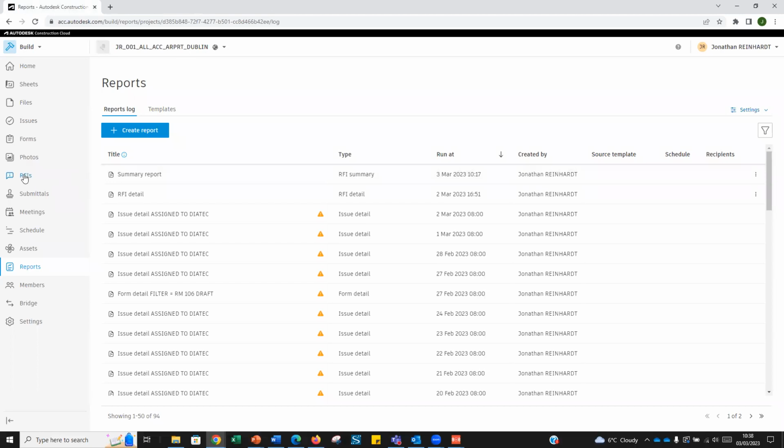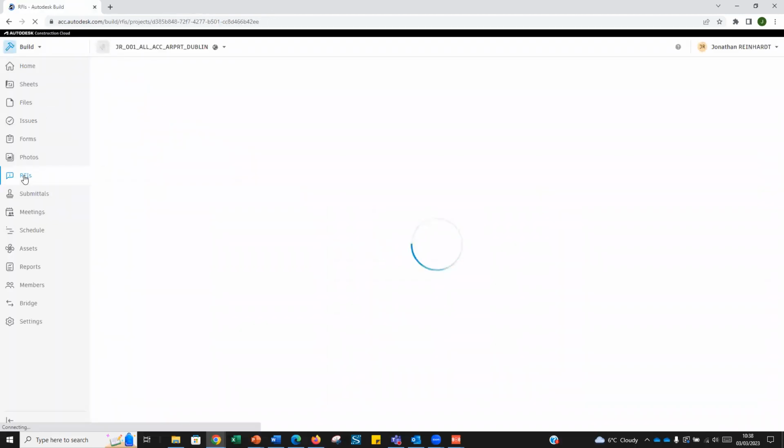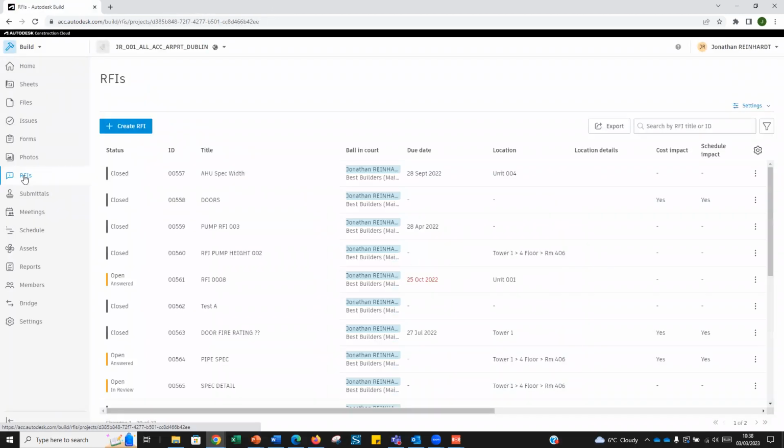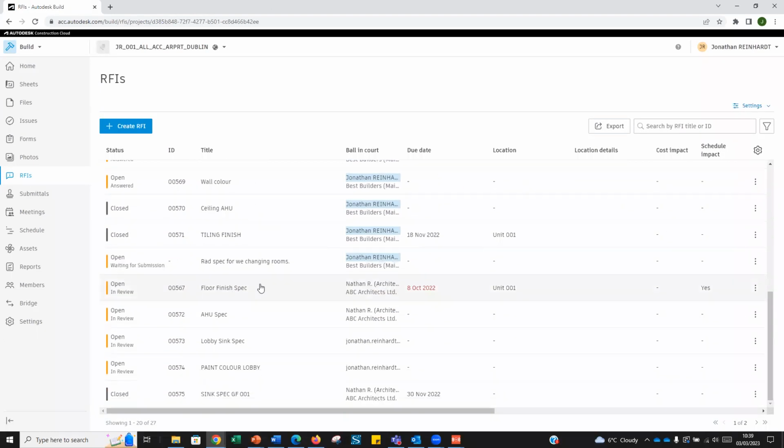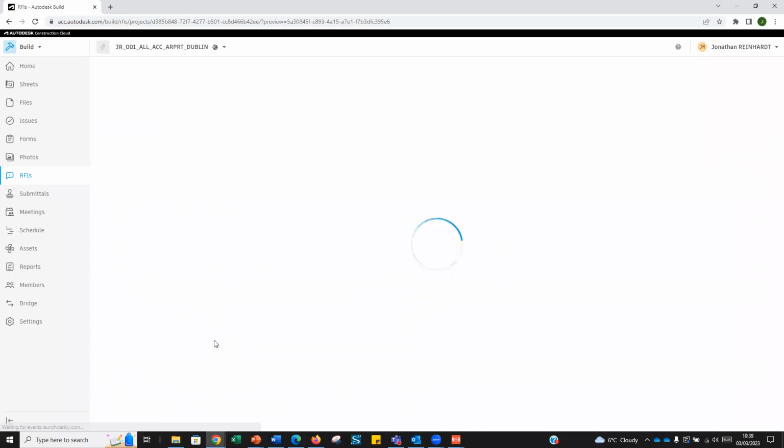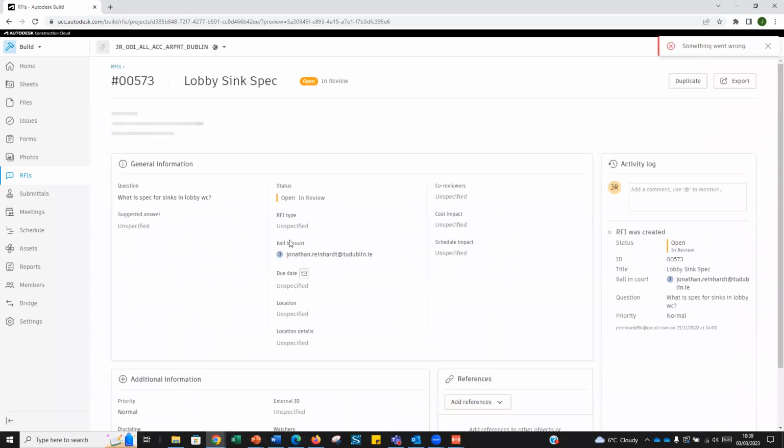So what we looked at there was a very straightforward RFI being generated, or 2 RFIs being generated. I could have gone into a bit more detail, and I could have generated RFIs and linked it to other types of information. So let's say that other RAD spec RFI that I did look at. I'll just take this. This is a different one, lobby sync spec.